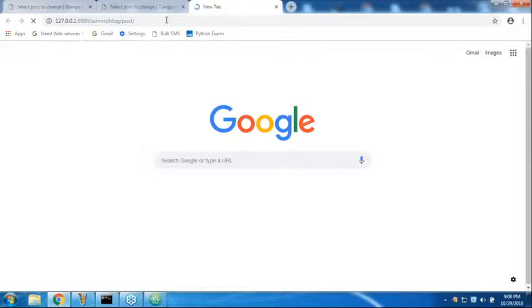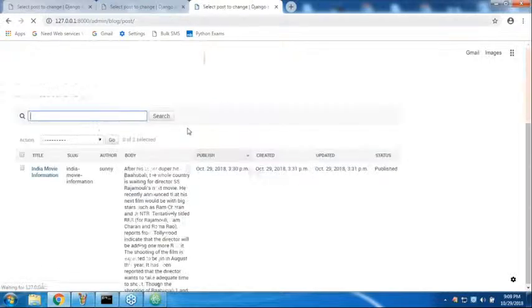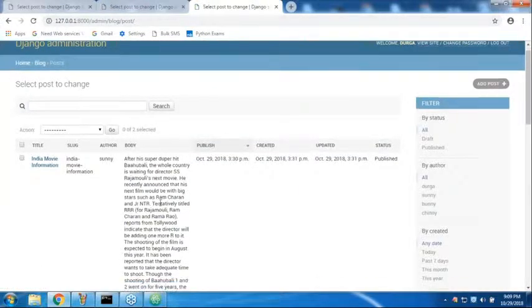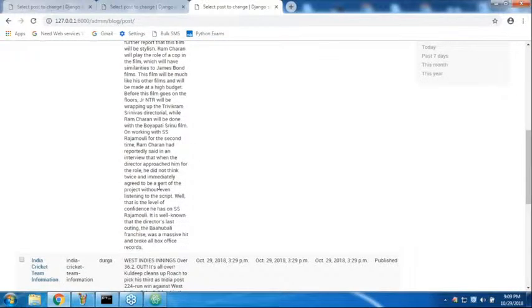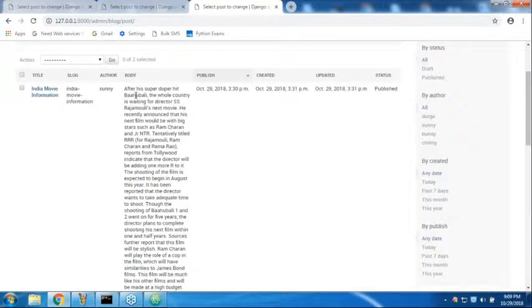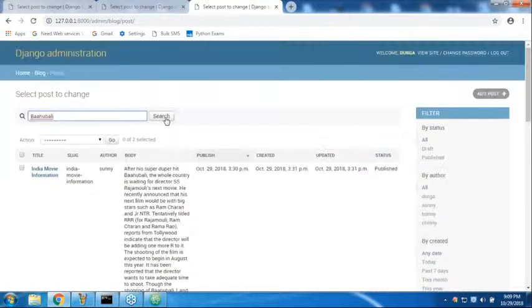Yes. Now this search box is always going to search in the title, and it's going to search in the body also, right? Now here I'm taking Bahubali. Just typing Bahubali, sir. Search, and automatically only one post comes because it contains Bahubali. Only one post by default is going to come.